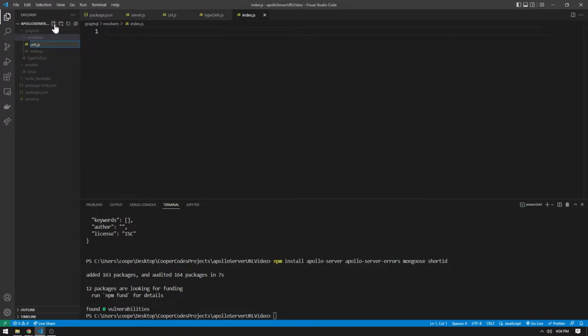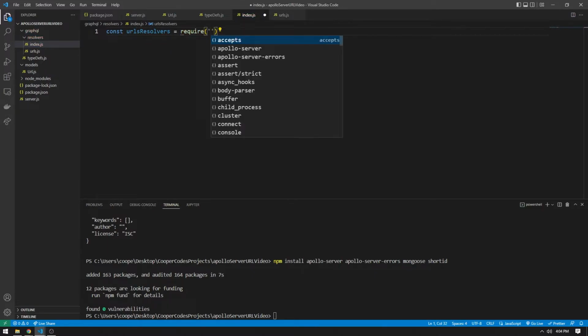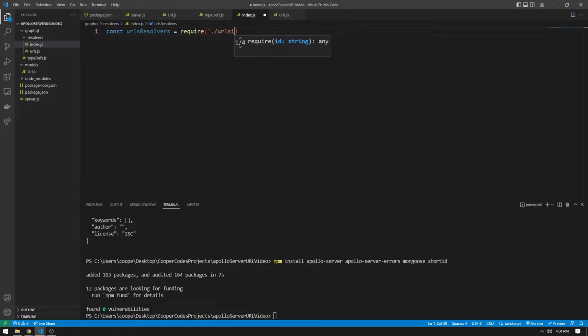This is to store all the resolvers surrounding the URLs. Inside of our index.js, we're going to create an easy way to wrap all of our different resolvers in our project into one single file. So for example, we're going to say const urlsResolvers is equal to require('./urls'), which is our current directory, urls. And then we're going to module.export this.